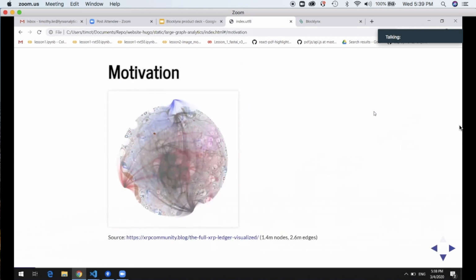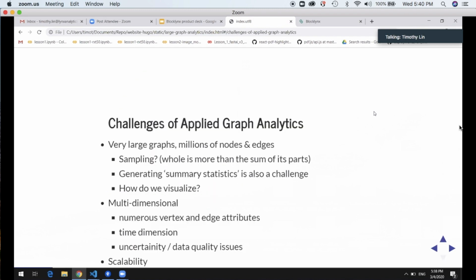Okay, this is another graph visualization of a much smaller blockchain, Ripple. In this case, 1.4 million nodes, 2.6 million edges. It looks very nice with all the colors of the communities and stuff like that. But actually, how do you try to interpret and make sense of it? That's a totally different issue. And to do that, the key is to pre-calculate certain information.